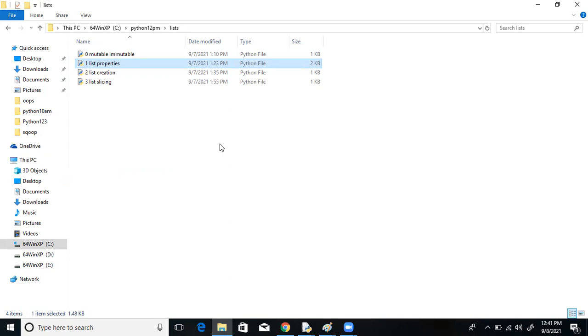We are discussing list, the collection. Yesterday we were discussing collection data types. The first one is list. Is list mutable or immutable? So what are the list properties? Before we go to list operations, yesterday I was discussing the properties, right?